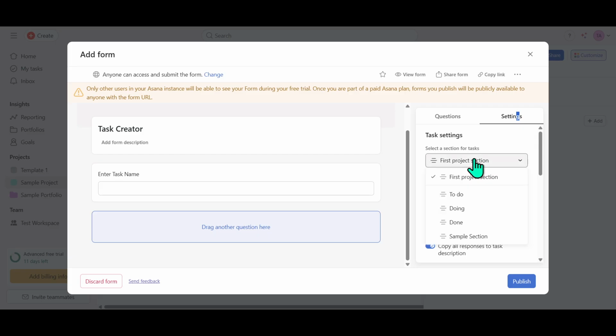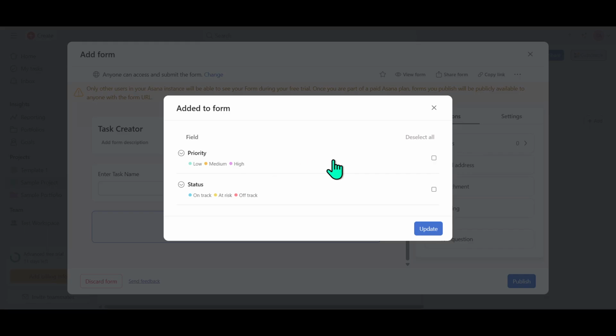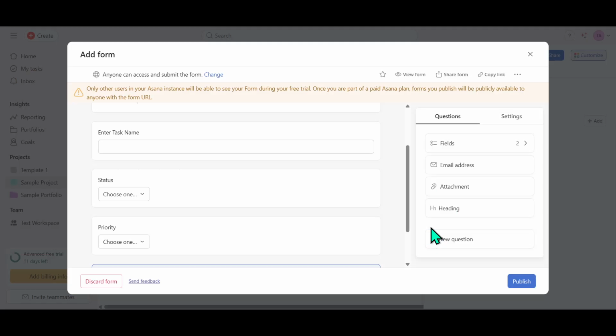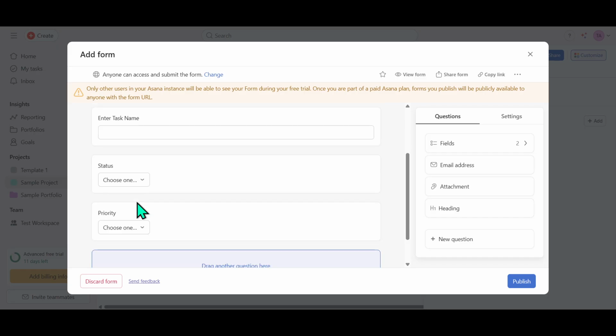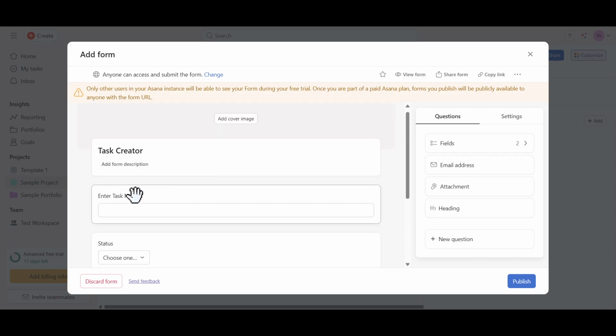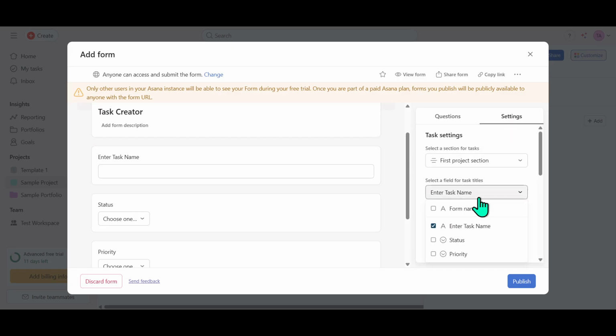Now, with the task title set, you have the flexibility to expand your form further. You can add more questions by utilizing the templates available on the left panel of the editor window. Alternatively, you may choose to craft custom questions to gather the specific information you need. Each time you create a new question, consider how it can connect with the columns in your existing project table. To do this, simply click on Fields and check the boxes of any fields you'd like the form to populate automatically when someone fills it out.